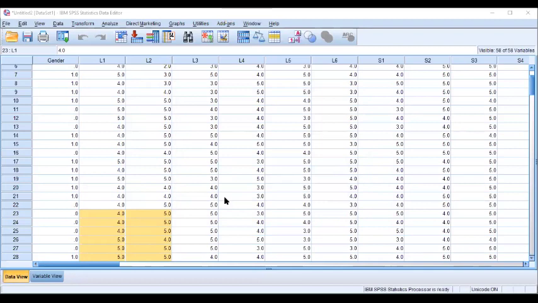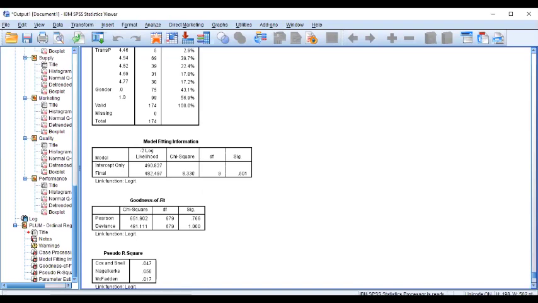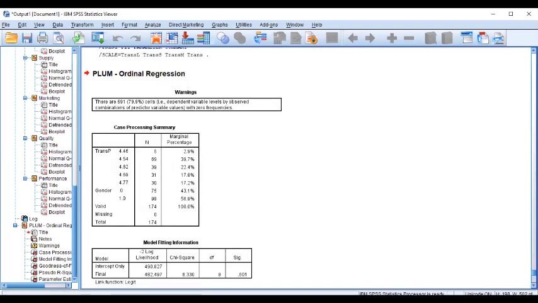Then now I take you through what we call the interpretation. Okay, so let me take you to the interpretation of the model. Okay, so it started here. It starts here: ordinal regression.